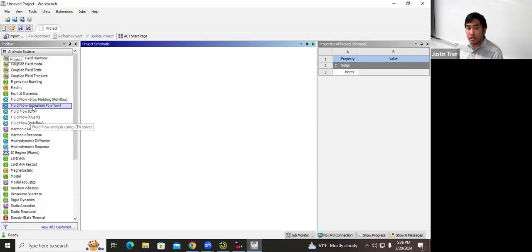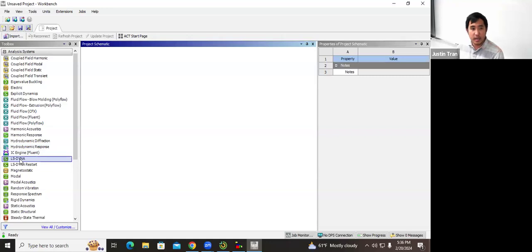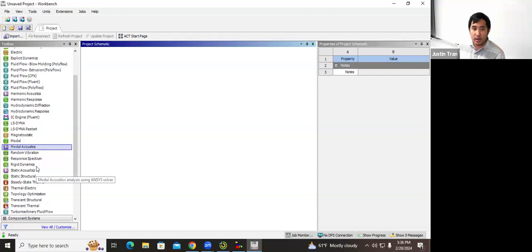They have things like you can simulate fluid flow, you can simulate dynamics. They even have a little bit of electromagnetism here. They have some very specialized applications like harmonics, acoustics. LS-DYNA is a very popular software that ANSYS acquired. Modal vibration analysis, thermal analysis, transient analysis, so there are a lot of different systems here. The first thing that you do whenever you open ANSYS is to choose what type of analysis you want to run.